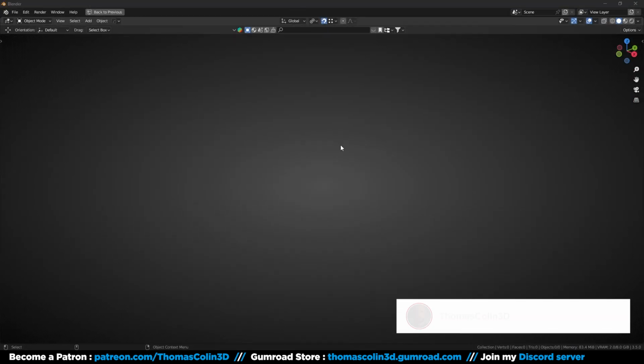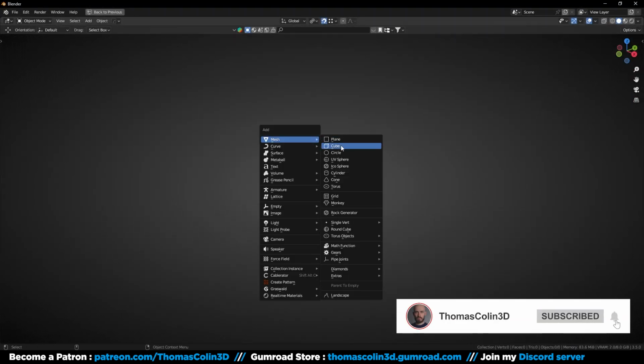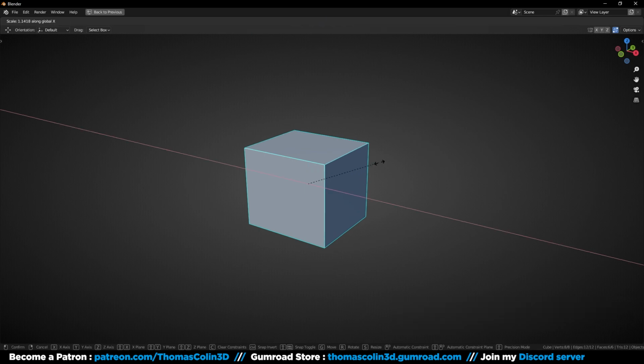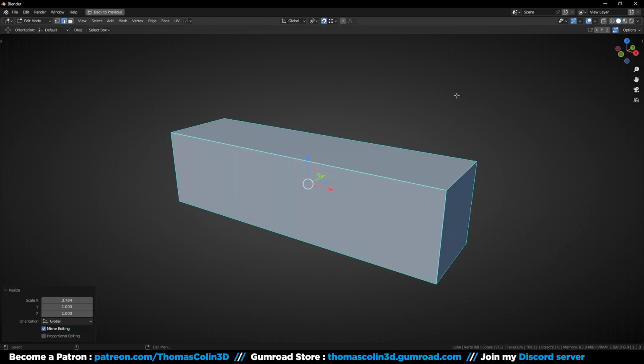Let's dive in. Let's add a cube. In edit mode, scale on the x-axis. Make sure not to be in object mode because you will have to apply the scale.